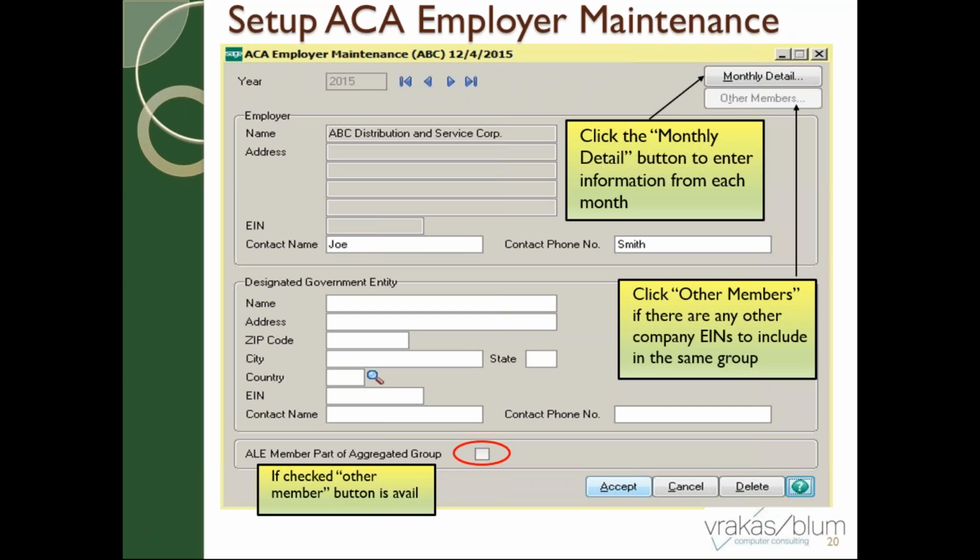The monthly detail is the button to enter information for each month, which we're going to go over in detail next. Down here in the bottom left, we have the ALE member part of aggregate group. If this box is checked, then the other members button will become active and you can click on it. If there are any other company EINs to include in the same group, you will want to click on and set up other members.